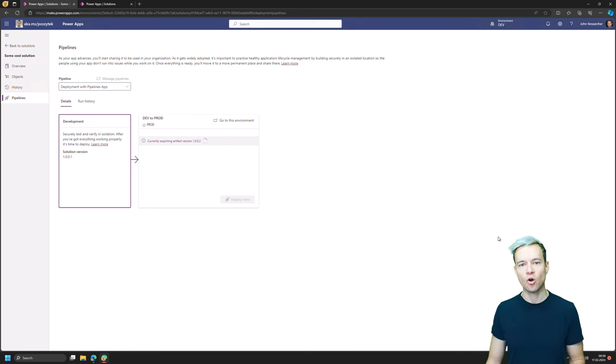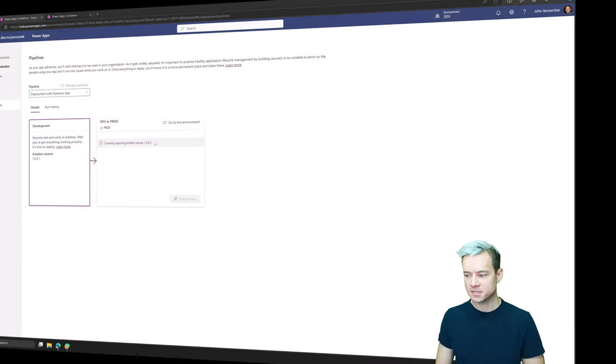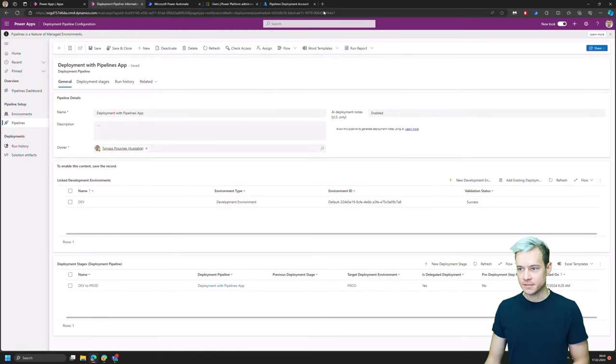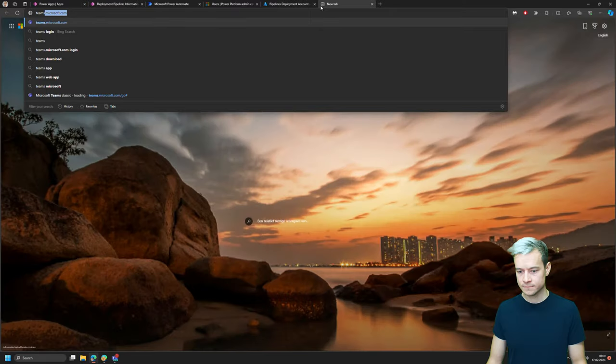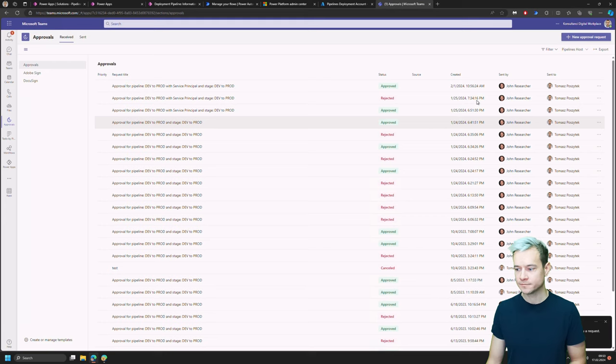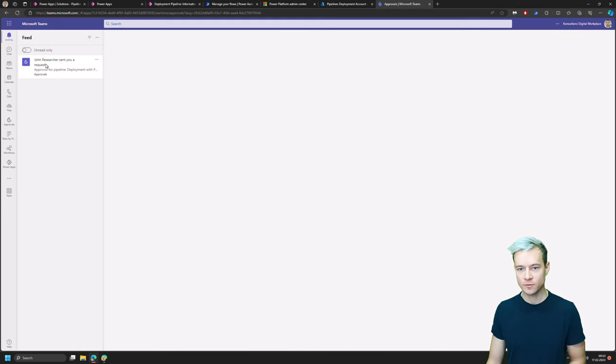But this is not all in terms of the deployment itself, because right now, after the export of artifacts is completed, the approval is started. So you see that the deployment now is pending, and I'll open Teams in here. So there is an approval, and I'll simply navigate to this approval.